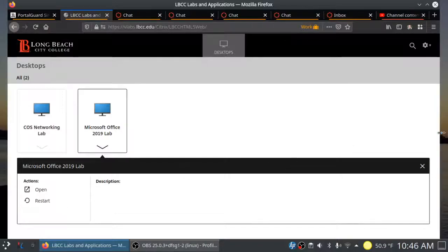Again, make sure that you have a rock solid internet connection, folks. Anyway, that's all there is to it with Citrix Student Labs.